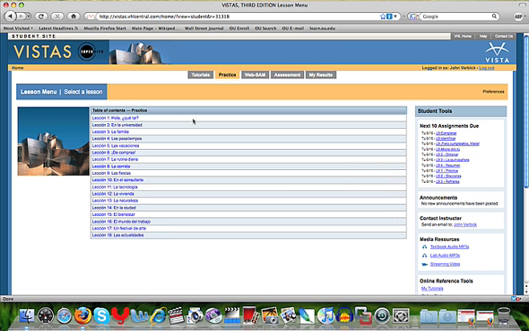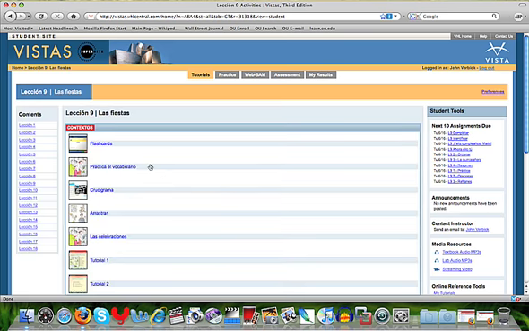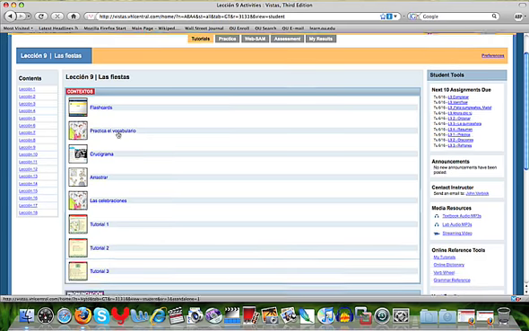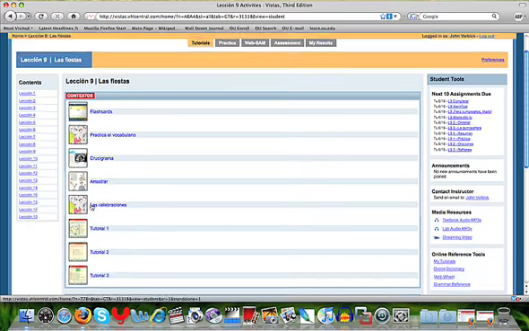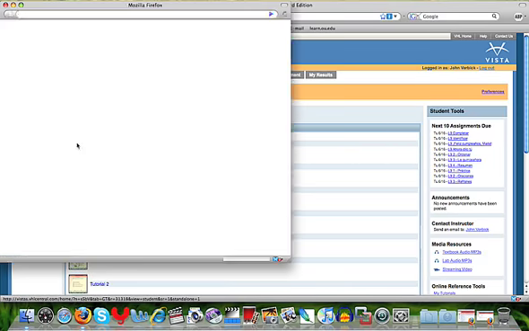Let's go ahead and take a look. Let's start with tutorials here, and we're going to take a look at lesson 9, Las Fiestas. Okay, so as you guys can see here, all of the color coding that we have in the textbook is the same. Contextos, pronunciación, estructura, etc. And these are truly practice activities, okay?